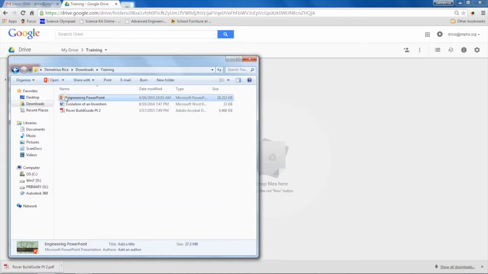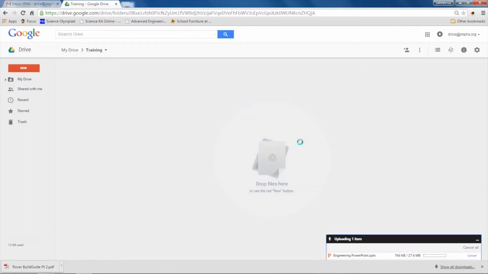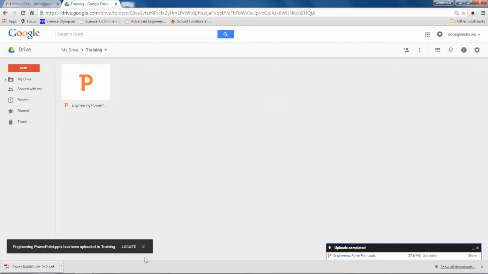So I'll left click, hold this down, and then just drag this over and let it go. And you'll see down here that it has a progress bar showing you the progress of the file being added. This is a pretty decent sized file, so it'll take a few seconds. All right, so it's been added.